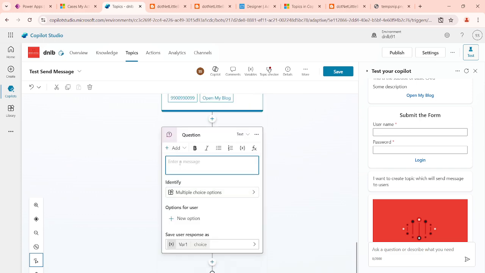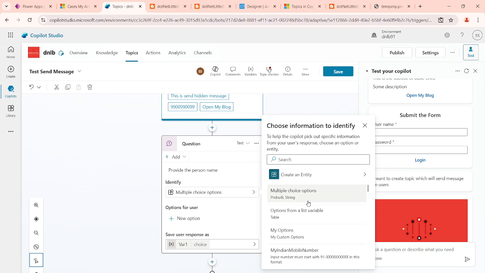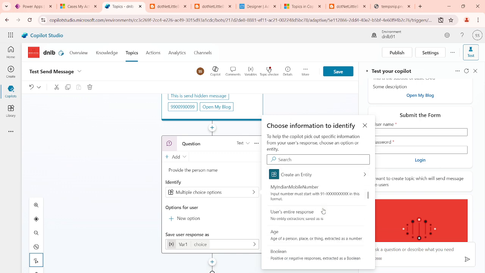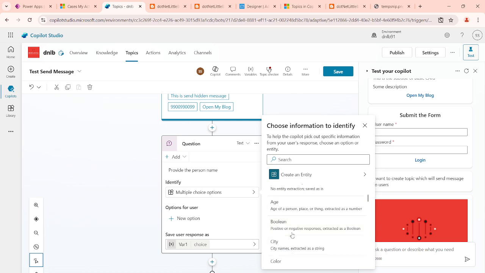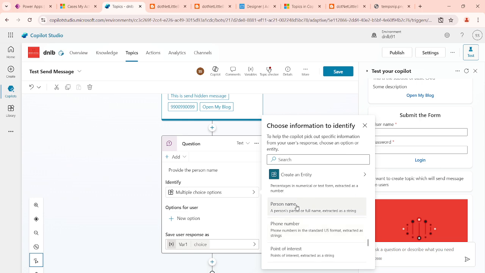Here I'm going to ask something simple, for example: provide the person name. And here we have the identity. We can create our own identity, and some identities are already available when you initialize the Copilot, for example age, boolean, city. Here we have something called person name. We can use it, since I am asking the user to provide a person name, but I can also create my own identity. I will show you that.